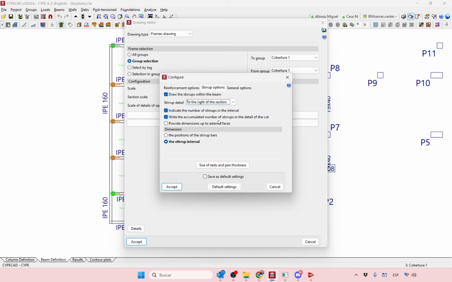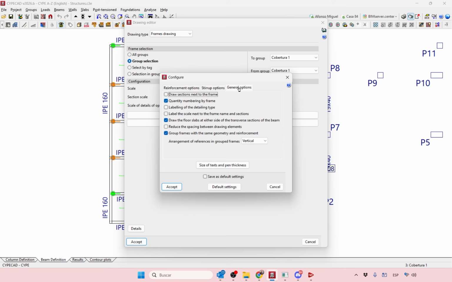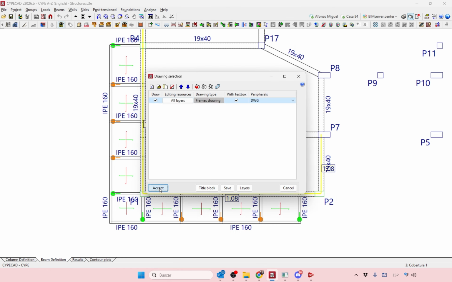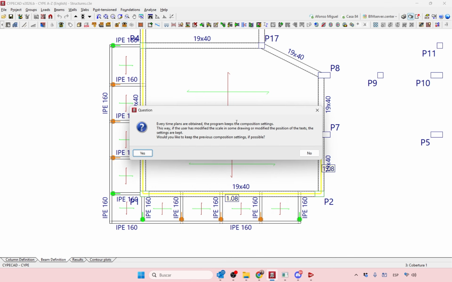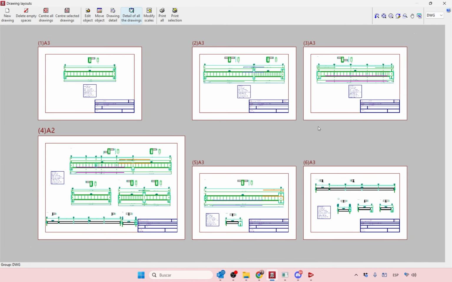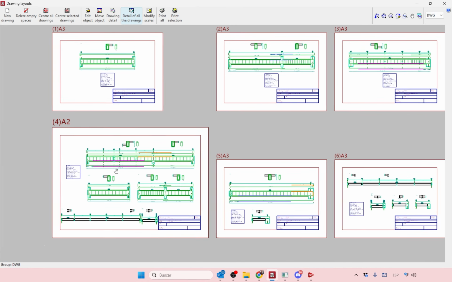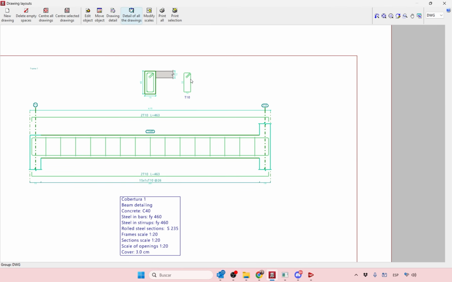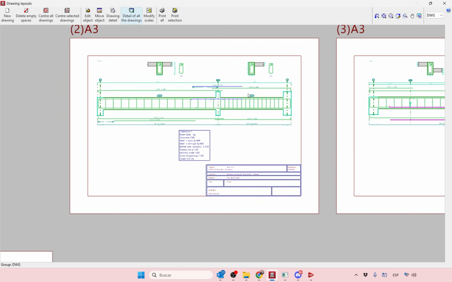Another feature is also here in the general options, where you can reduce the spacing between drawings elements, and then you can try to have more space in your drawings. So let's accept. Let's generate again. Let's just take a look at what happens here. And as you can see, yes, we have a better distribution in this case. You can see that the stirrups are here.